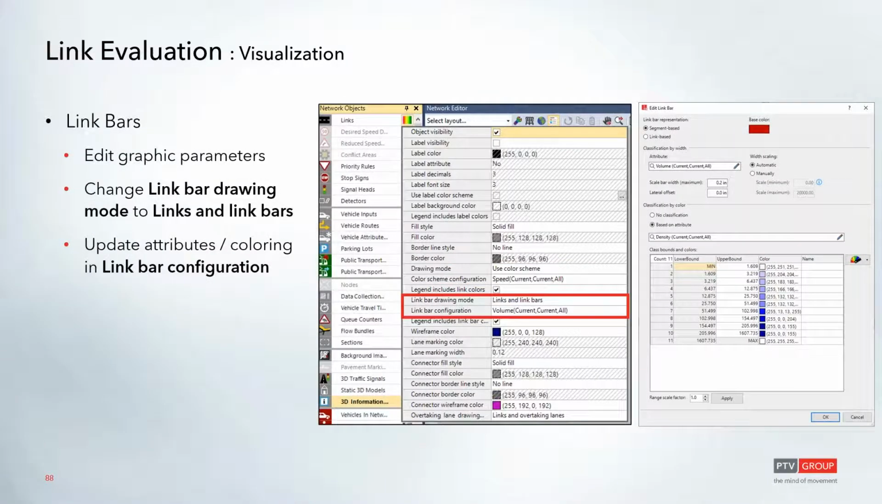And then if you want to draw in the link bars, you'll just need to update that drawing mode to links and link bars. And then very similarly to the coloring, you can set the configuration directly below that. So over on the right is where you can set what attribute you want to view by width. And then below that is where you can set up any of the link bar coloring if you want to select a different attribute to take that into account. And then below that is where you can set up again those different class bounds and color options.